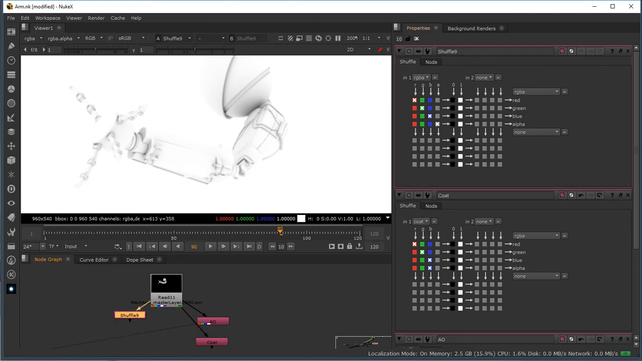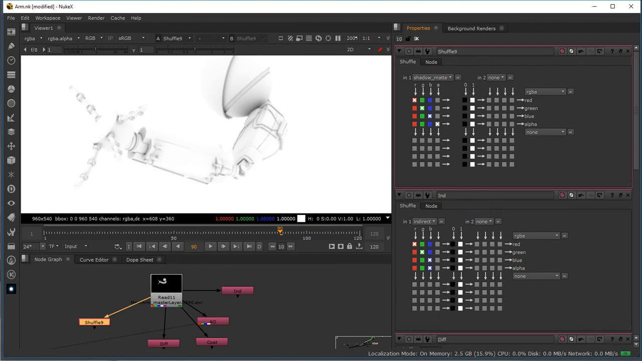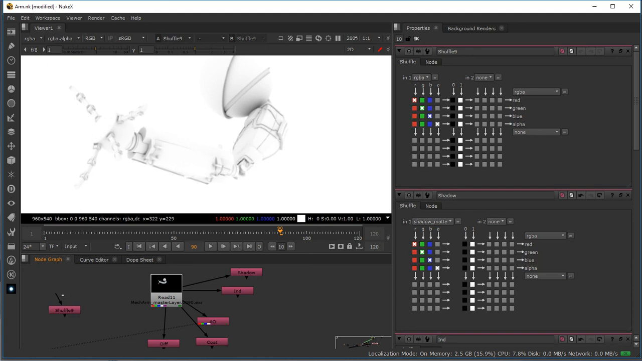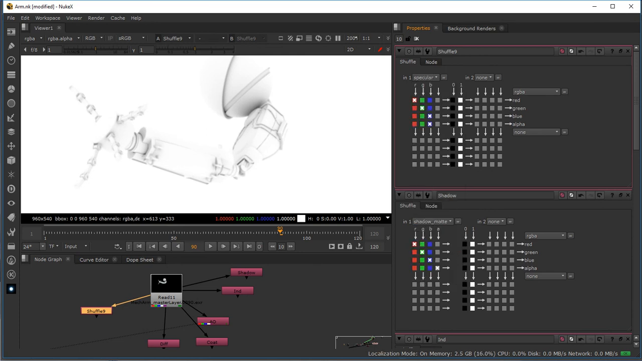I'll add another shuffle. This one will be the diffuse. I'll call this diffuse. Here's another shuffle. This is indirect. Okay, I don't have to view them as I'm seeing them. I'm just creating them because I know what I need from them. That was indirect. I also need shadow. And what else do I have inside here? Specular is my last one. Yep. Okay.